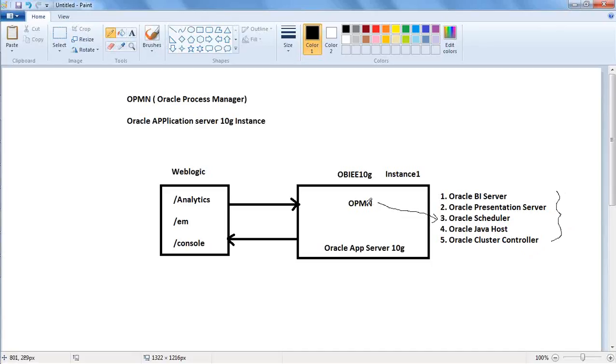Now, out of these 5 servers, we will actually bother about only 2. The rest of the 3 we don't really care about at this point of time, and we don't technically use them most of the time. The important servers are the BI server and the presentation server. The BI server is the core server that handles our repository. All our repository execution and the like is managed by the BI server.